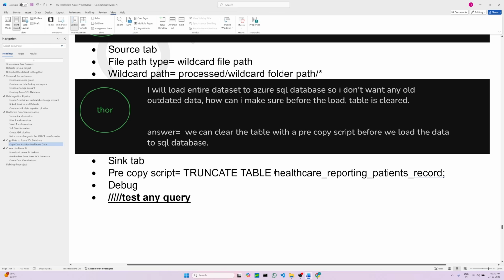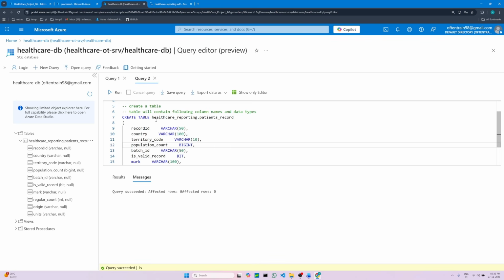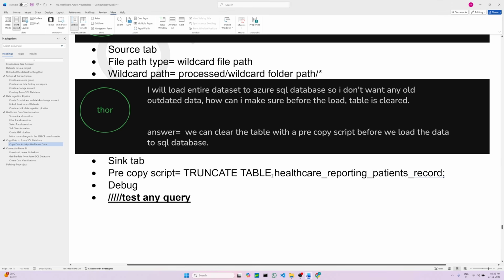Our table name is incorrect. See, instead of dot, I have used underscore. So that's why we should copy it from here only. Table name. Copy. No worries, you will not get this error. I am correcting it.